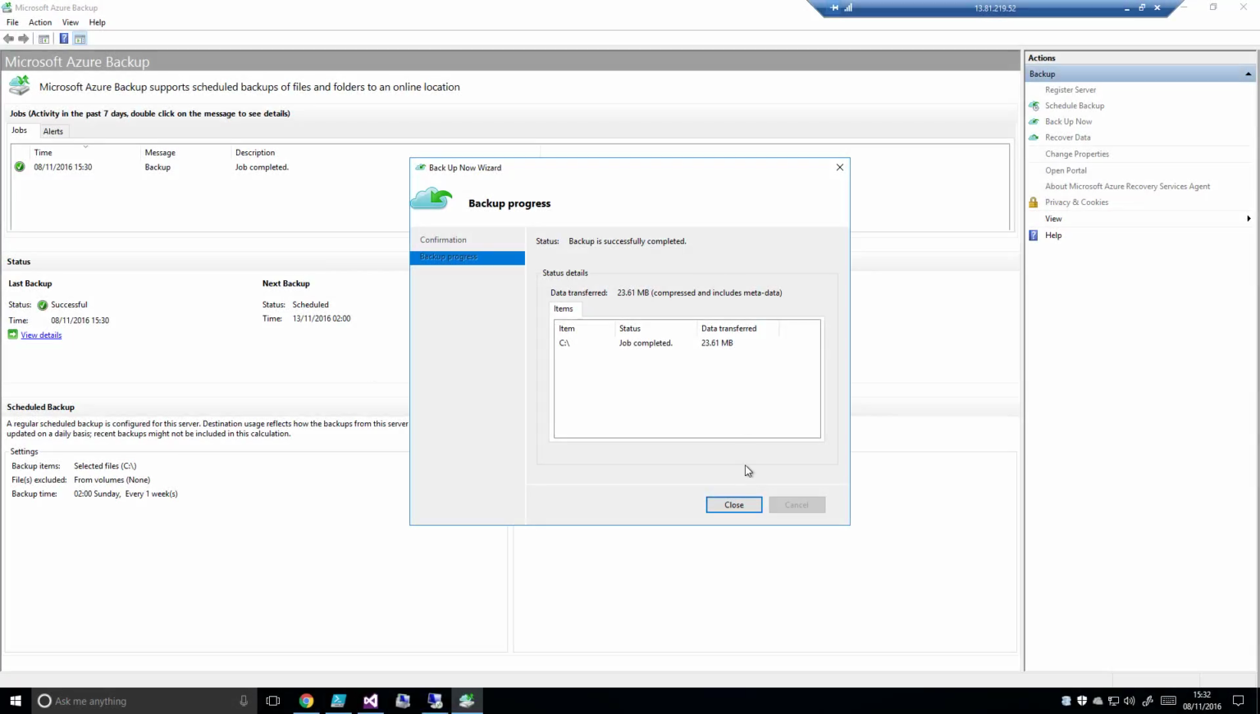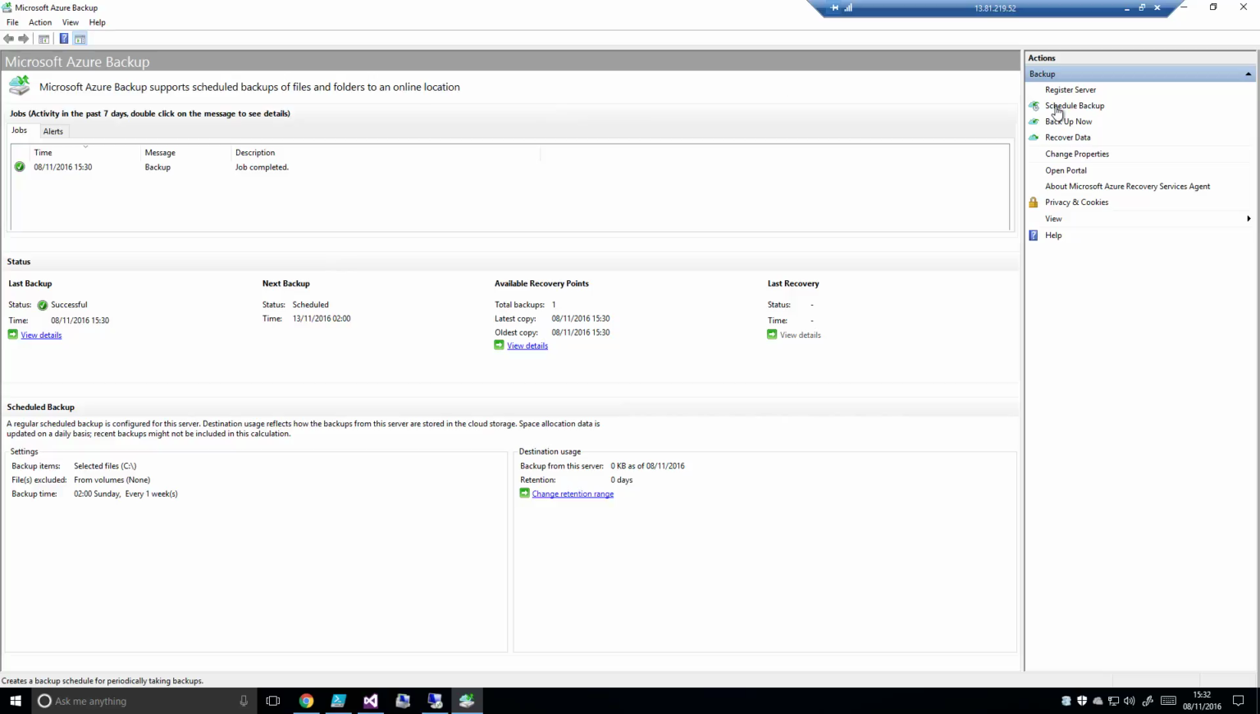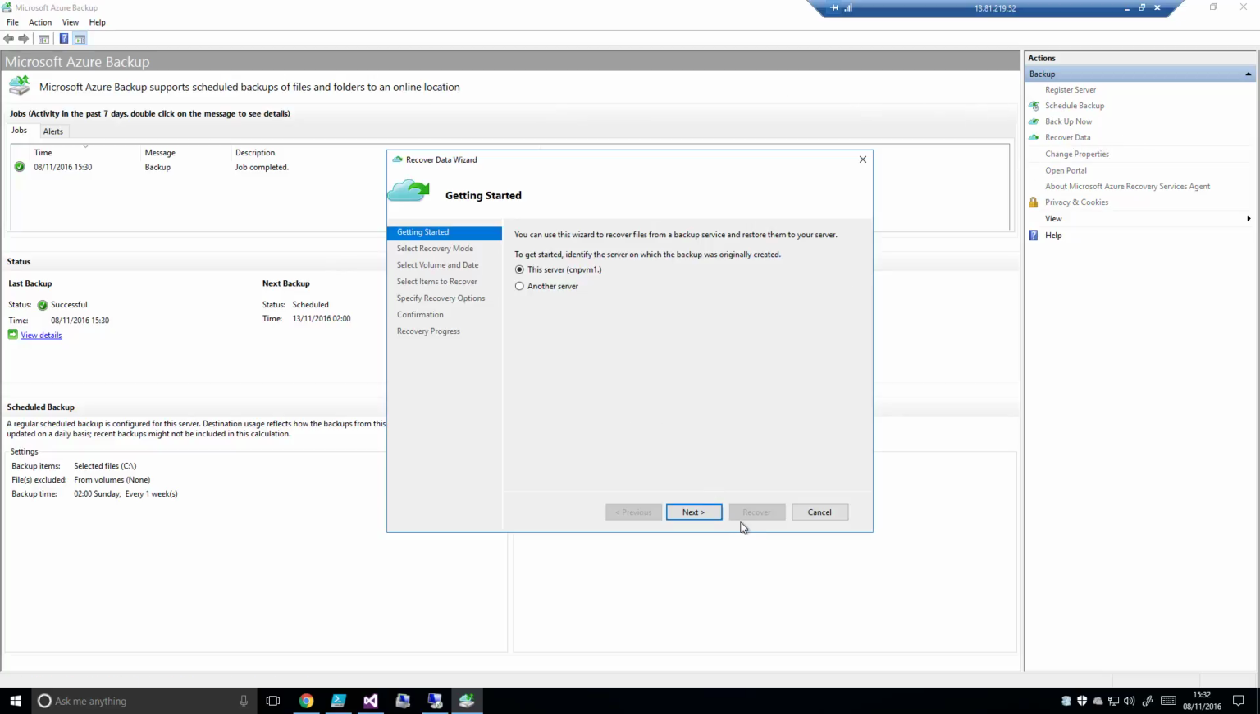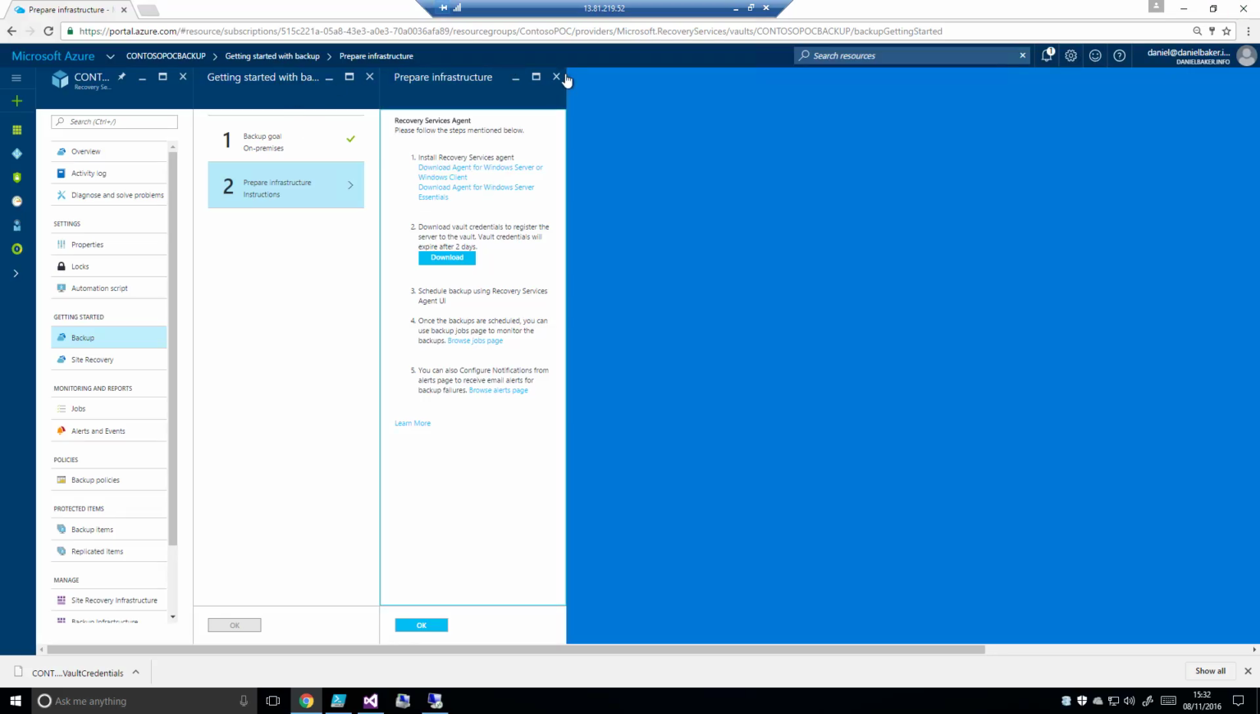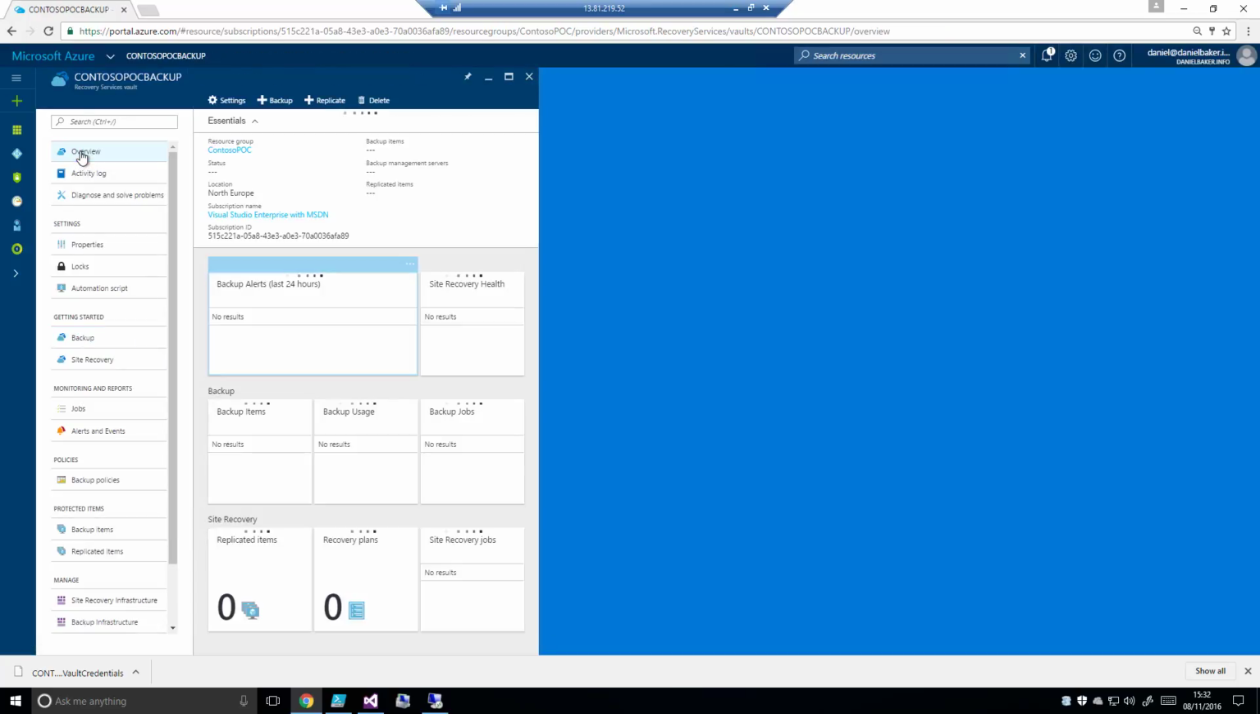Okay, so we can see that that backup job is completed. That's now on Azure. Obviously, it will allow us to go in and recover the data if we need be. But if I now minimize this, and if we go back into our overview, we should see that not only do we have our virtual machines, but we've now got files and folders in there.